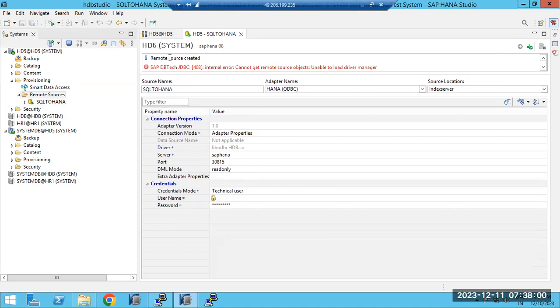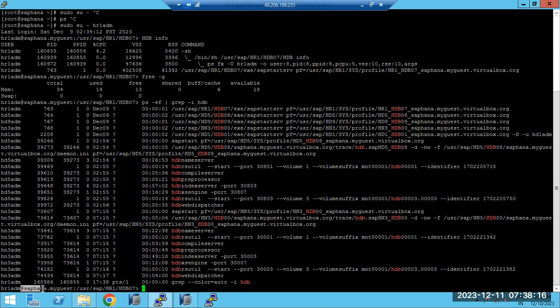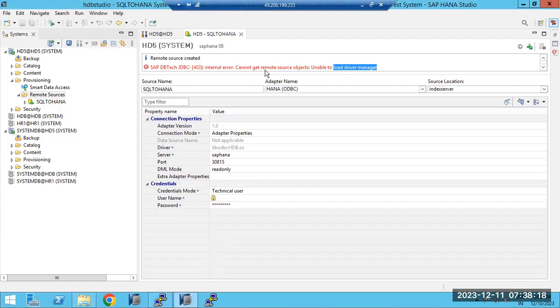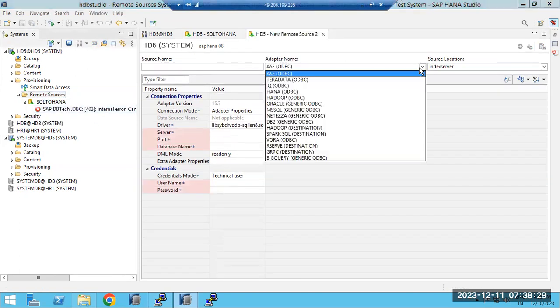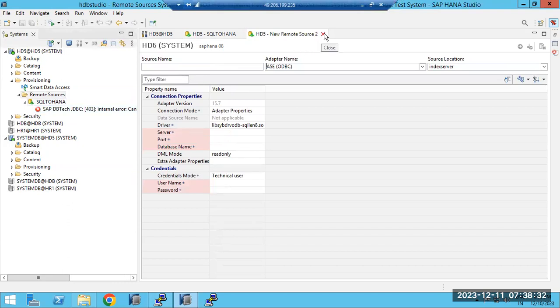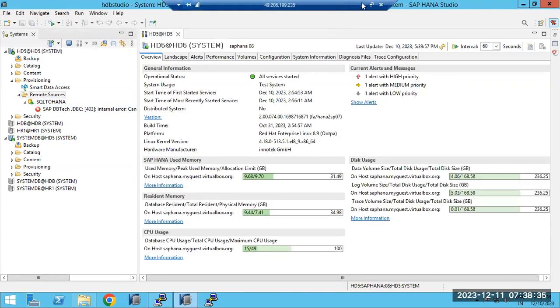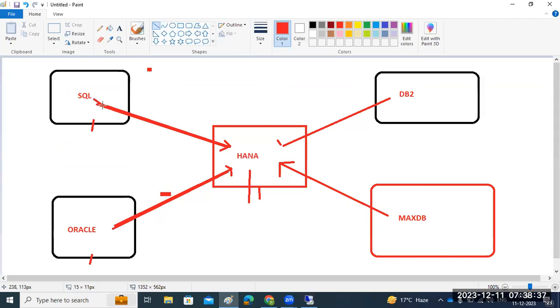We can create the remote source, but there are some drivers we have to install. That is a prerequisite: drivers like JDBC and ODBC drivers must be installed on the operating system to achieve this configuration. The connection is created by right clicking on remote sources and clicking on new remote connection. Once you link your databases by creating the connection, you can pull the data automatically.